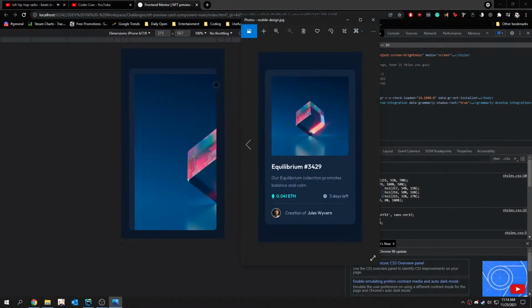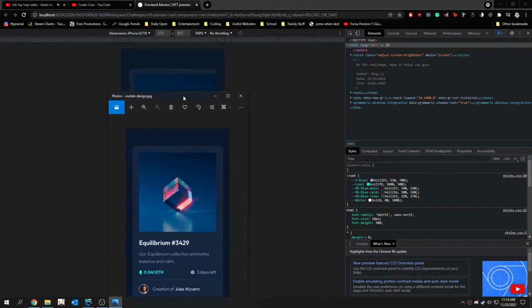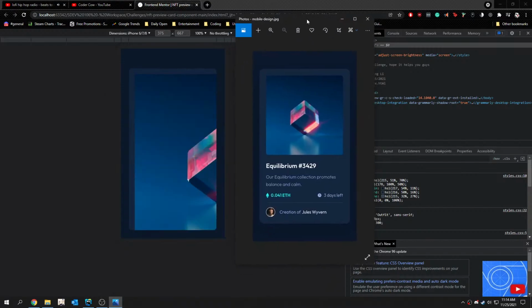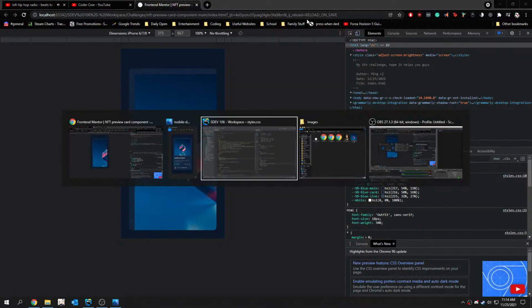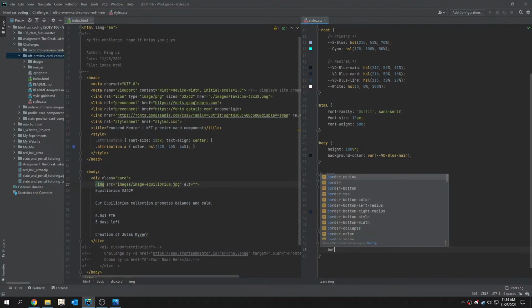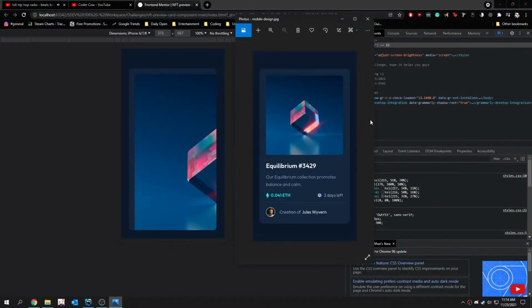Nice. What's that? I think that's about right. Yeah, I think that is definitely about right. Does that seem right? Kind of, probably. Can I add a border radius to the image? Well, I can. Cool.